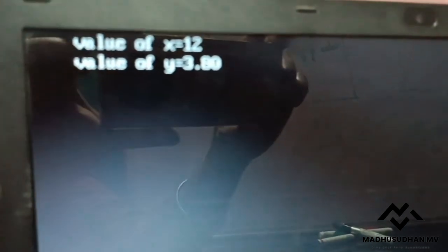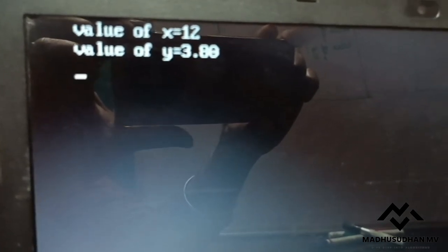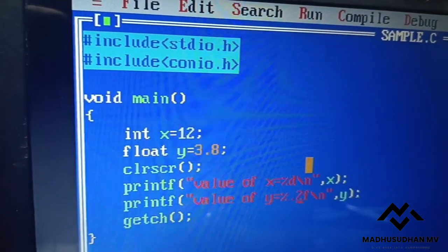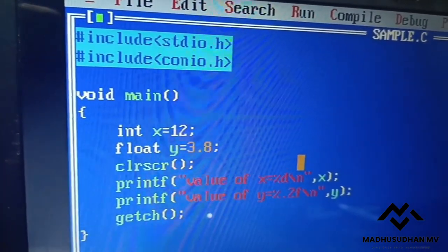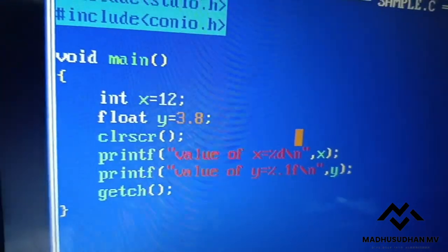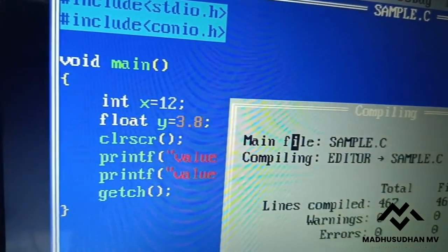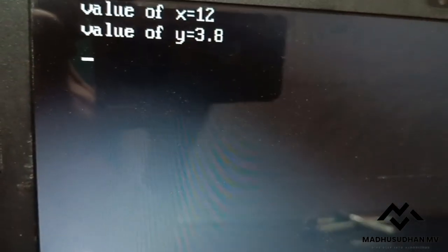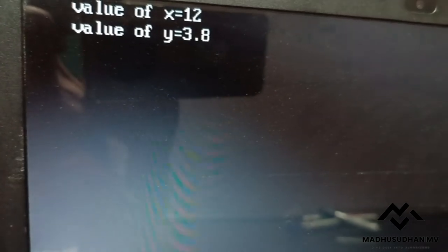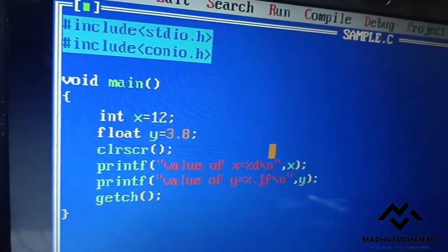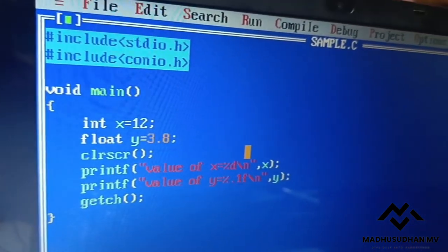Assume I want only one digit, just like 3.8, instead of 3.80. So for that, again I'll go back. What changes do I have to make? Instead of 2, make it 1: %0.1f. Again I save, check for the errors. No errors. I run it. See, now what I got? Only 3.8. Okay, so this is how to print the floating point values, or any values, with however many digits we want after the decimal point. So this is how to print. Now we know how to print the values as well as how to print the message.